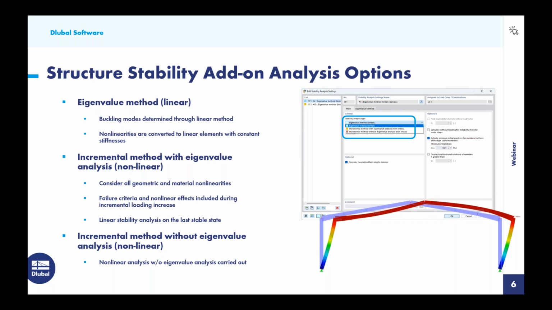The third option here is the incremental method without the eigenvalue analysis, also nonlinear. This is identical to option number 2 with that nonlinear analysis capabilities. We just simply won't carry out the eigenvalue analysis within that last stable state. So with all of our examples today, we will be utilizing the linear eigenvalue method, but just keep in mind if you do have those nonlinearities, it's capable within the add-on to also utilize these nonlinear options.